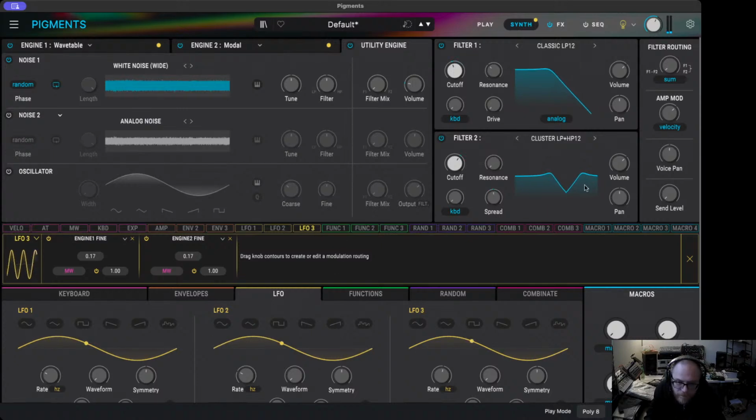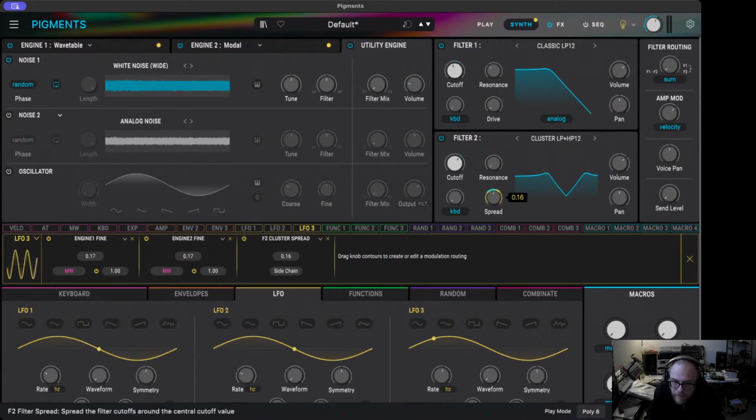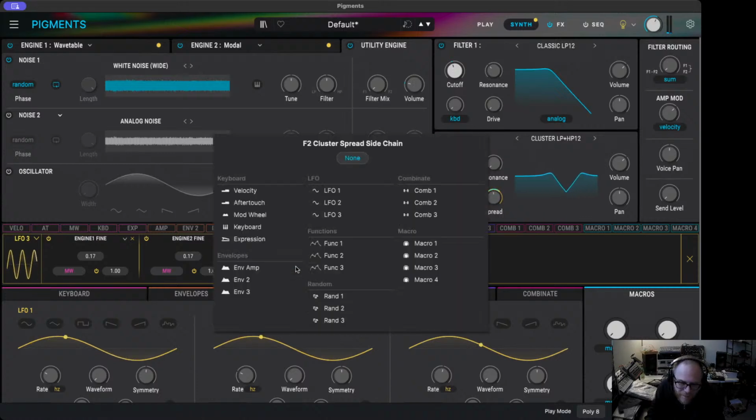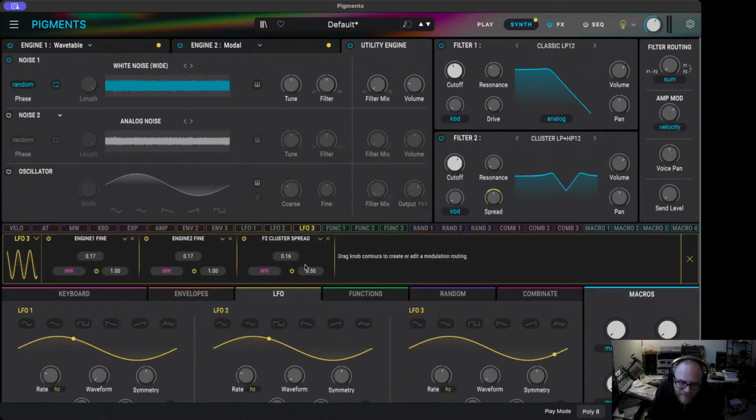What we're also going to do is put this LFO on here. Okay, that might be a bit much. Let's see if this is actually usable at all. Yeah, okay, but maybe like half that much.